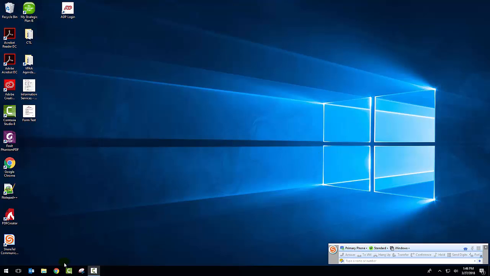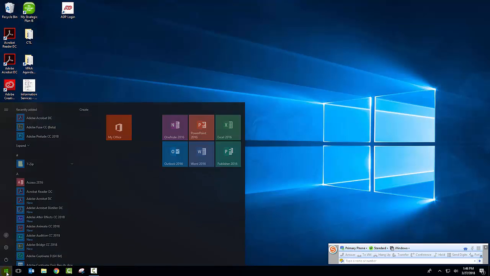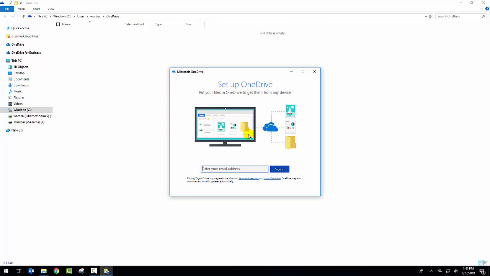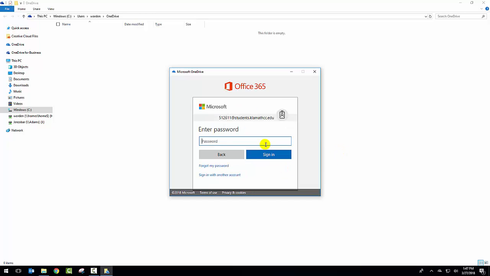So what I'm going to do is go ahead and go to Start and type in OneDrive. And actually, I want the OneDrive for Klamath Community College, but it's going to be OneDrive. Let's go ahead and grab that one and see what happens here. It's going to come up with this dialog box. And what you want to enter here is your ID number at students.klamathcc.edu. And I'm going to click Sign In. And enter your password.